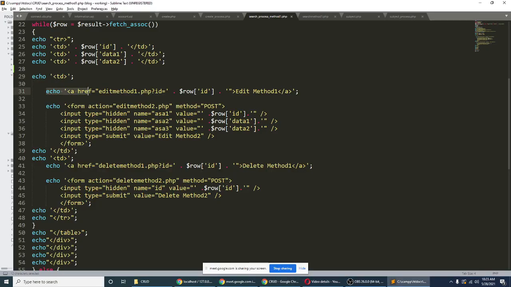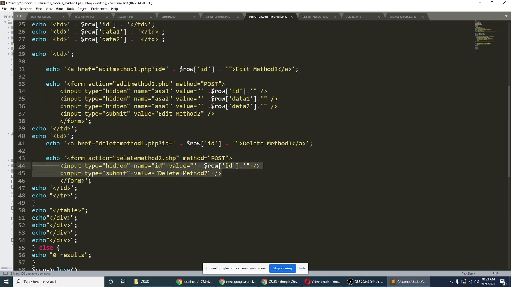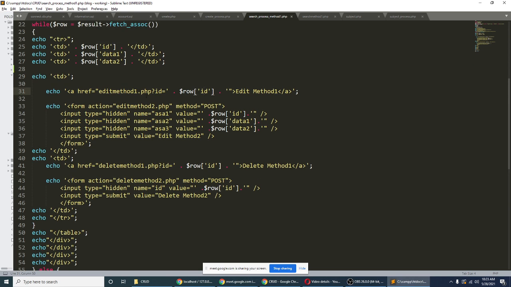We have two methods. We have this one, and then we have the method 2. The method 2 is using the post. So I've already discussed to you what is the post. And then the other method is using the get method. This one is post method.